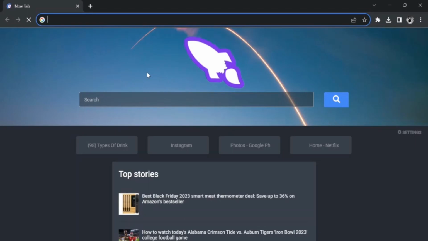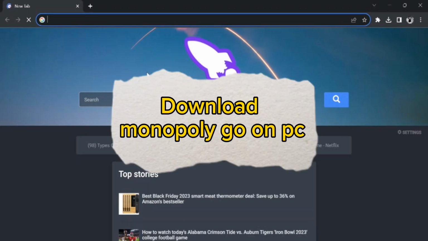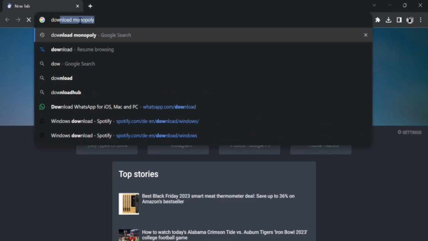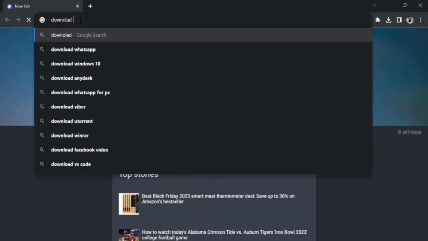So in today's episode, I'm gonna guide you through the tutorial video of how to download Monopoly Go on your PC. So it's very easy and simple. So in order to download Monopoly Go on your PC, what you're gonna do is open up the Google Chrome browser and in the search box type in download Monopoly and hit the enter.